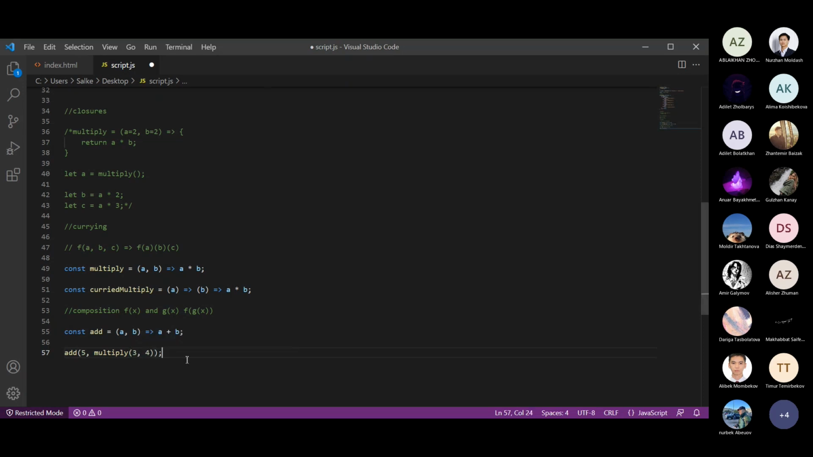So what will be the result? What do you think, guys? I just want you to check it. I don't want to display it in the browser because this one is quite easy to understand. What will be the result of this function? Anyone? Olivia? I think it's going to be 5 plus 3 times 4. So it's 17, I think.